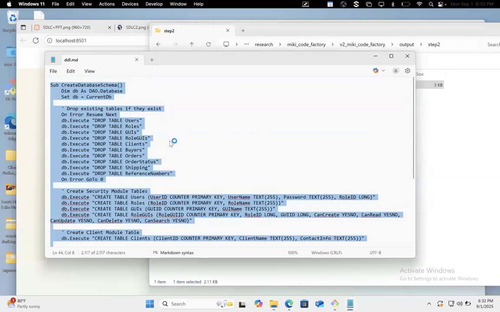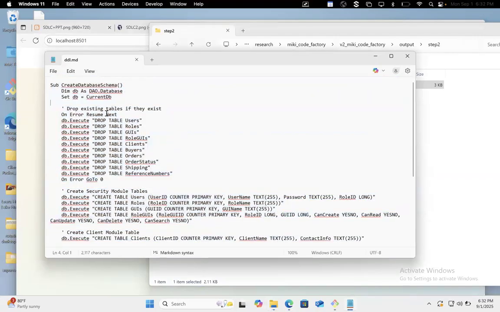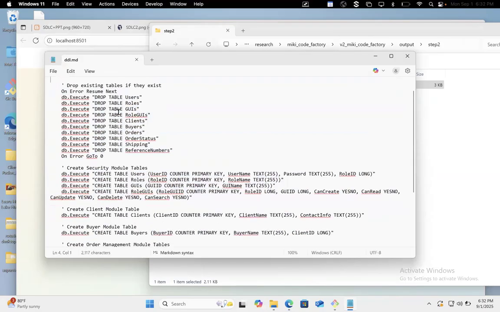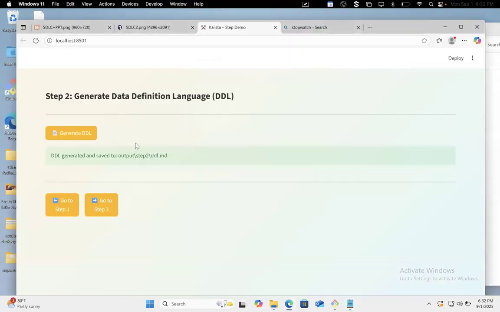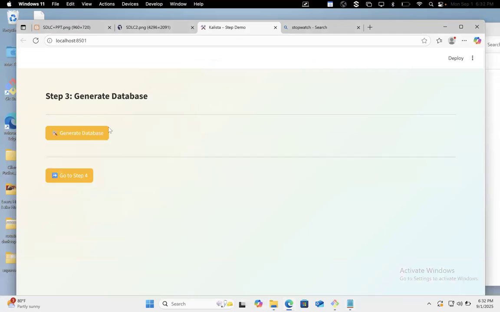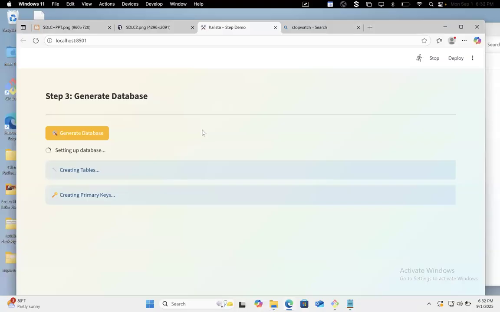ddl.md is the output of the code that understands the entire requirement document, and it has captured all the roles, users, clients, everything that is needed from that particular requirement document. In fact, the very next step is we are going to go to step 3. We are going to use that and generate a database, setting up the database, creating tables, creating primary keys, etc.